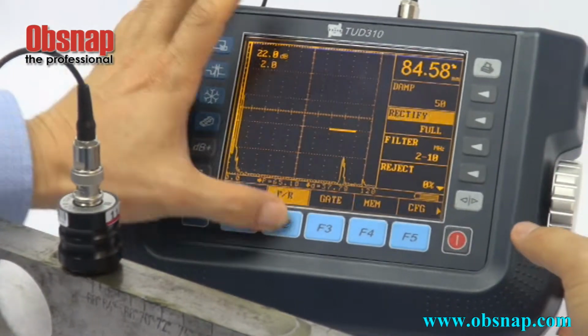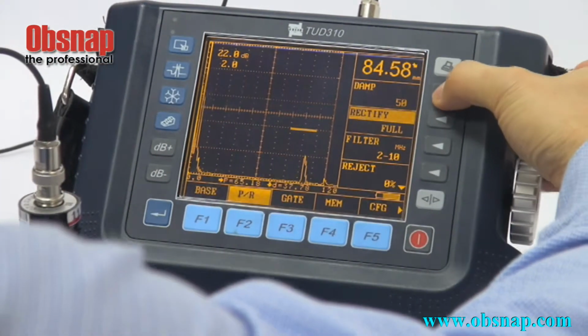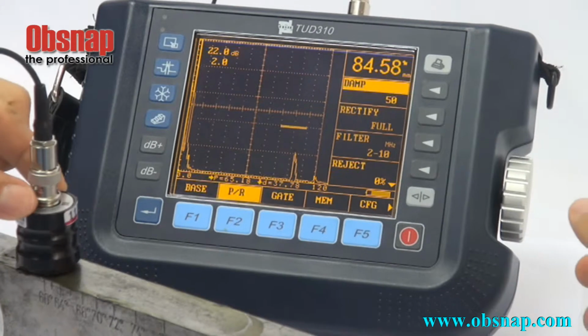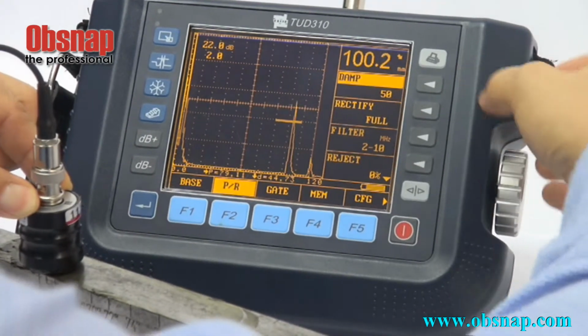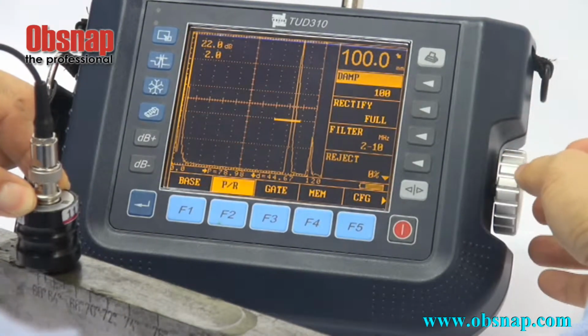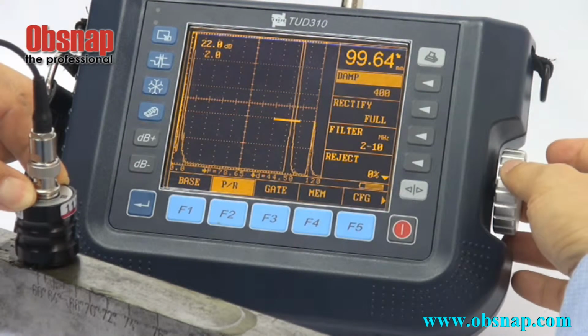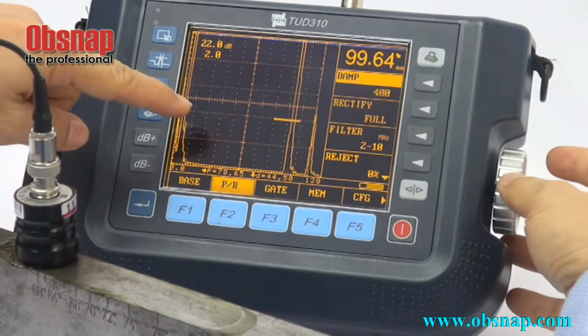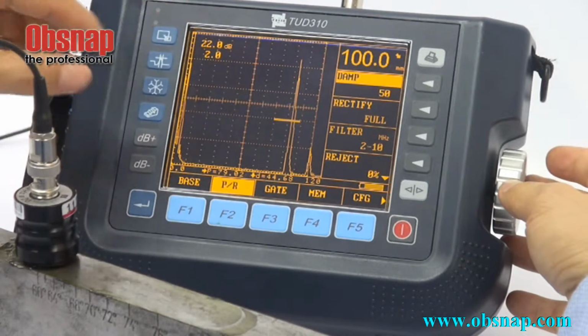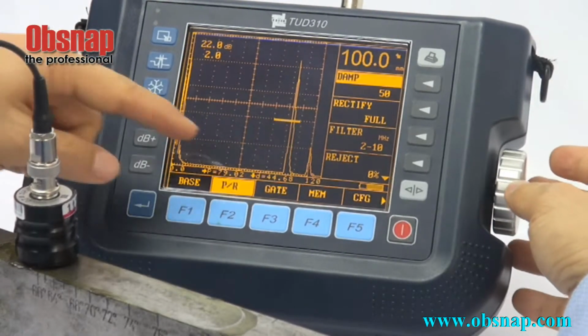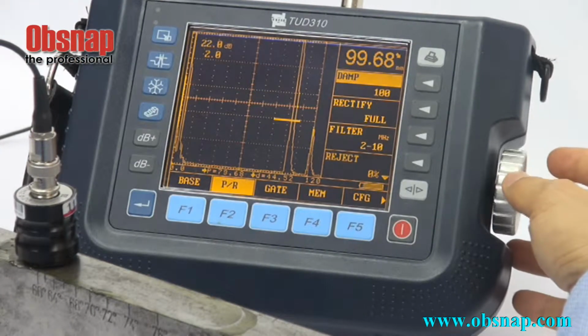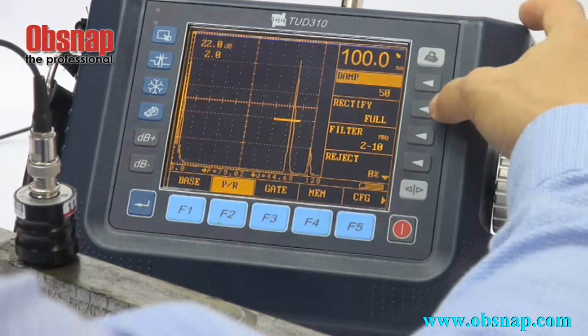Once we have pressed this F2 button, by pressing this damping, we are actually adjusting the acoustic impedance, so that by changing it, you may see there's a difference in terms of the amplitude, the width, and also the resolution of the pulse.